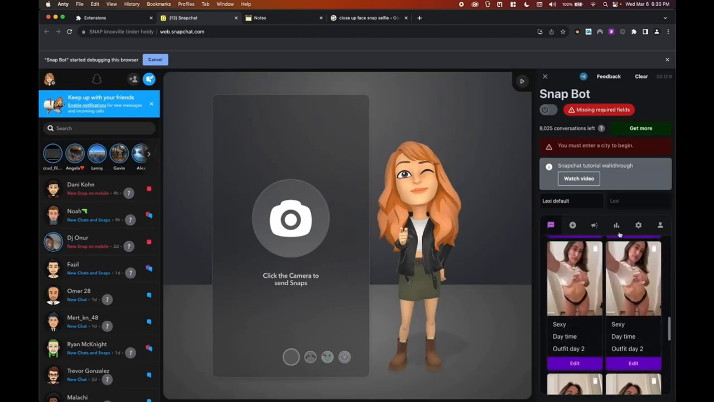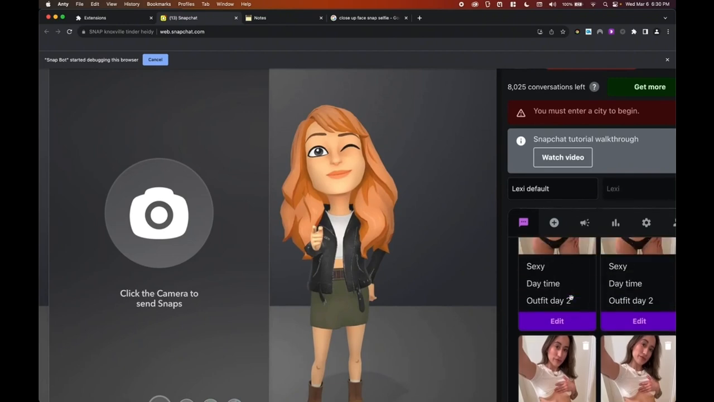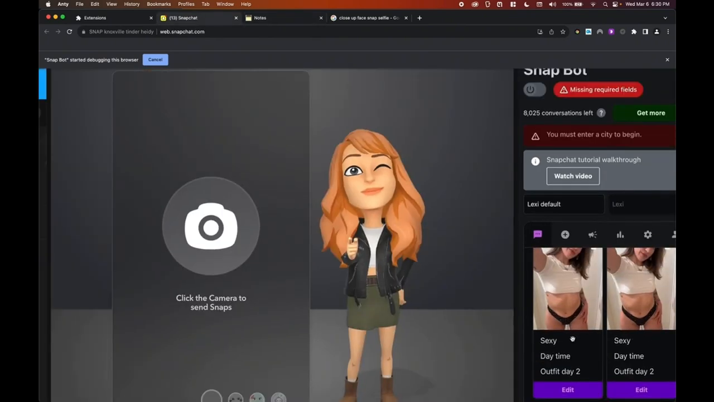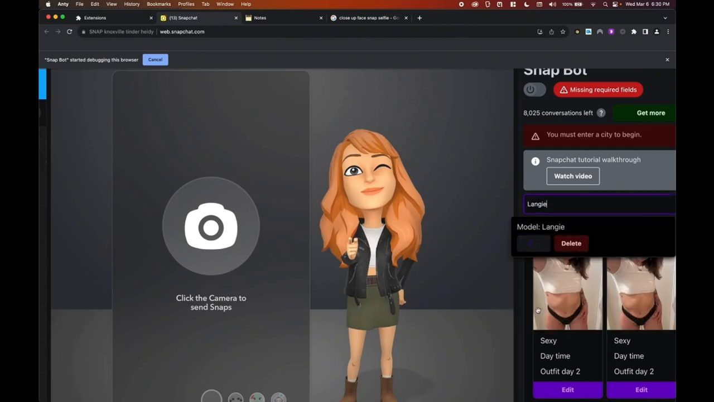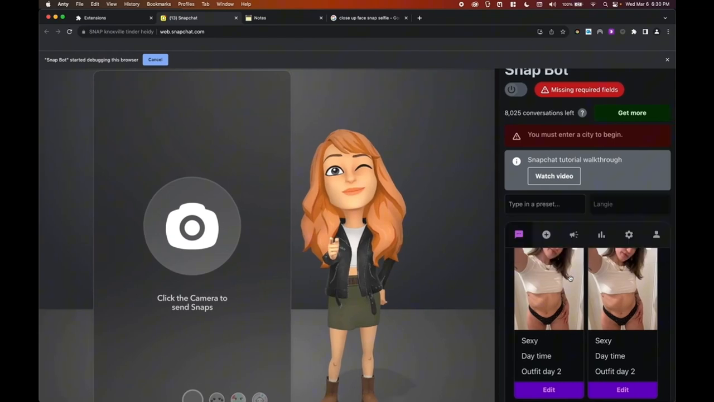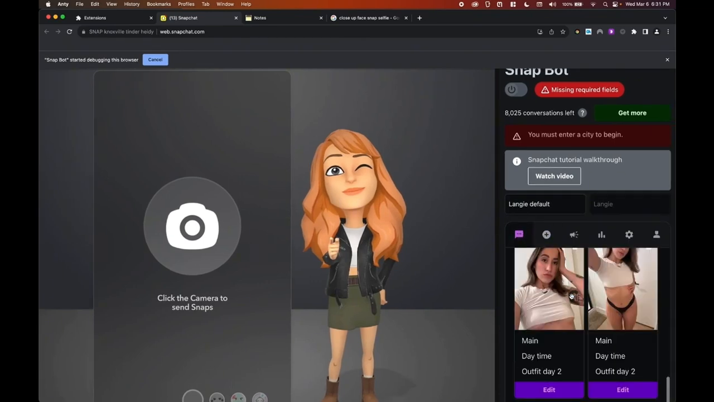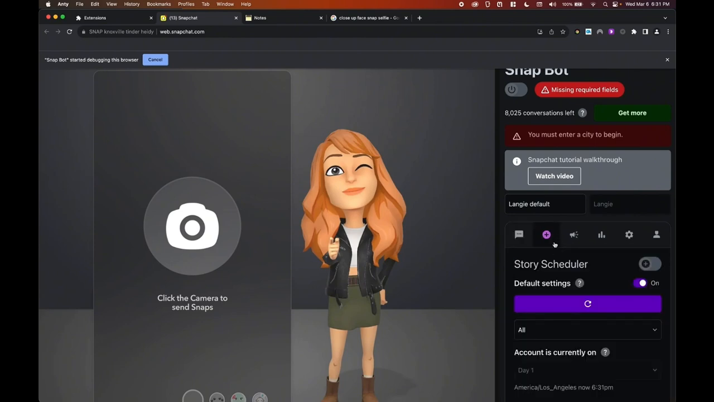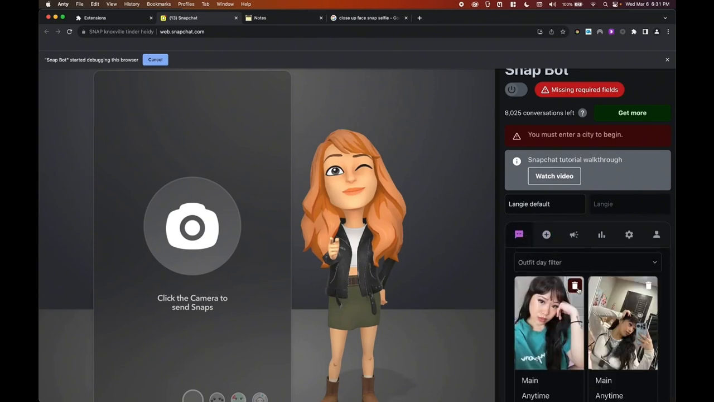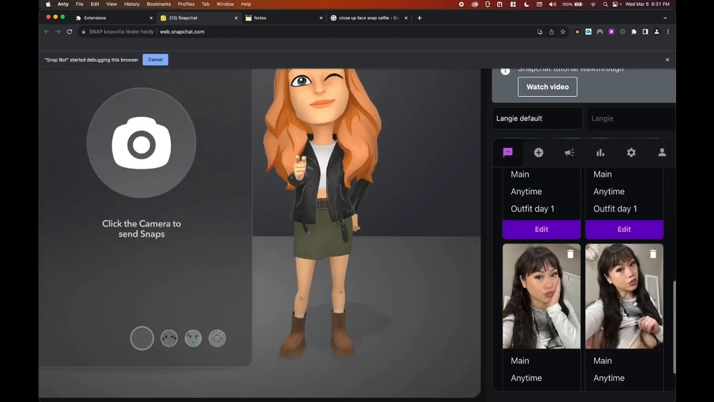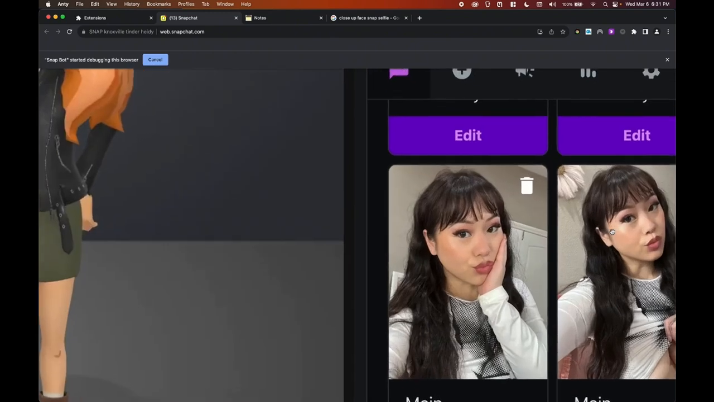Not good. Too high of an angle. Too much effort. This wasn't taken in 0.45 seconds. See if we can learn anything from his last model, Lane G. Too posy and too much makeup.